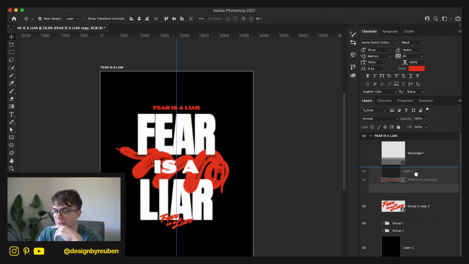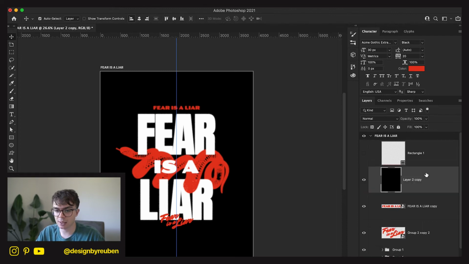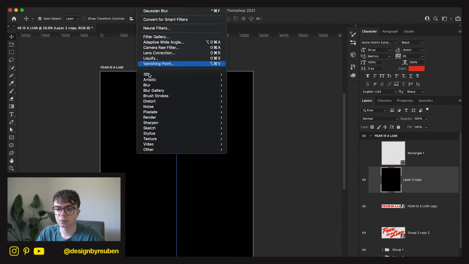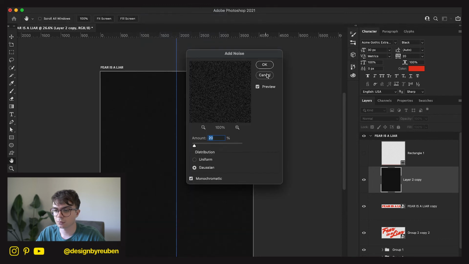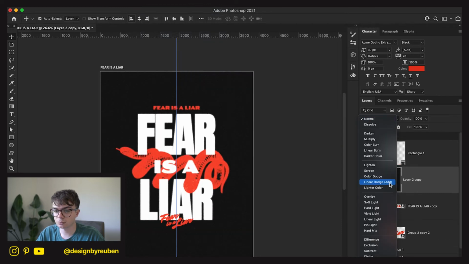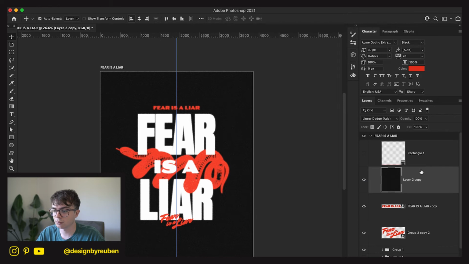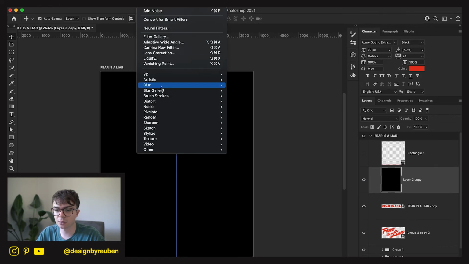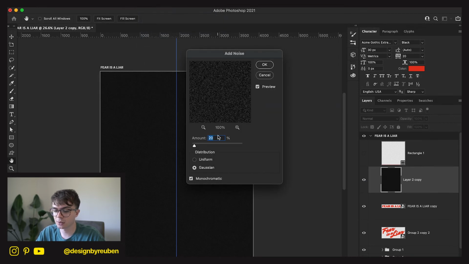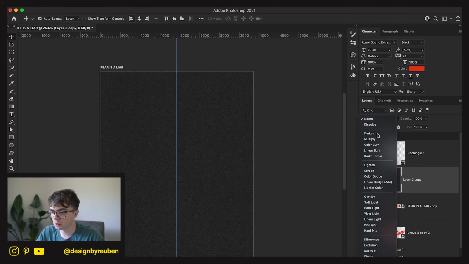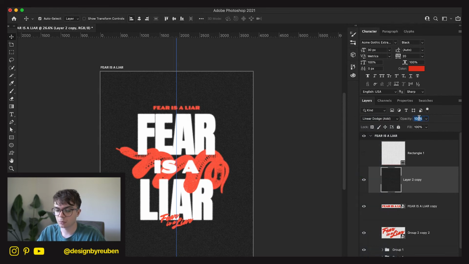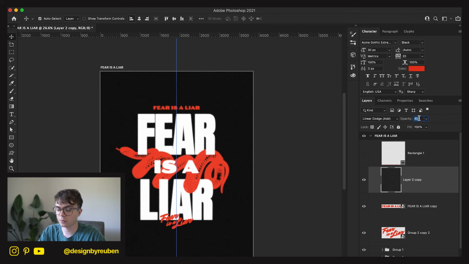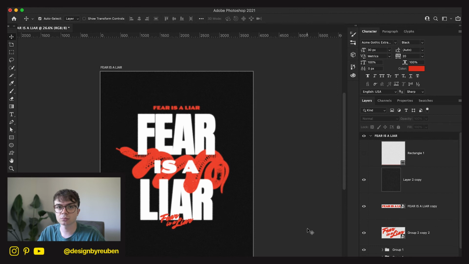So the next step will be to add a noise layer. Like that. Maybe make that 40 actually. Noise, add noise. Make that like 40. Bring that down to like 50%. Something like that. Okay.